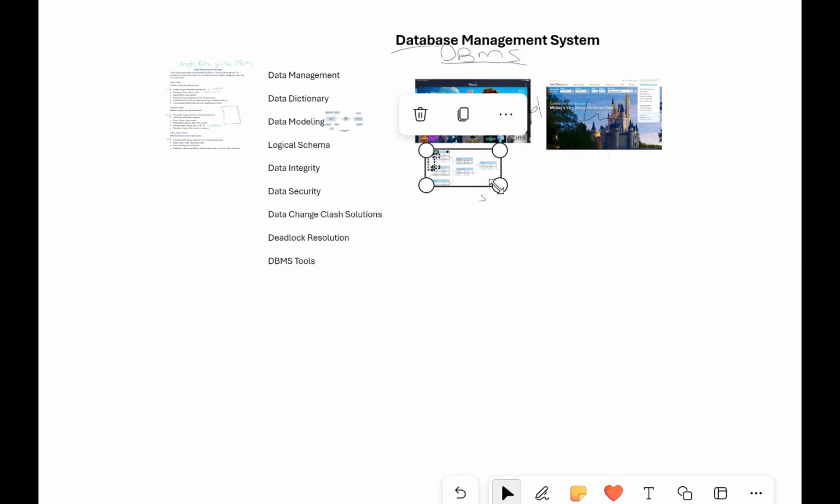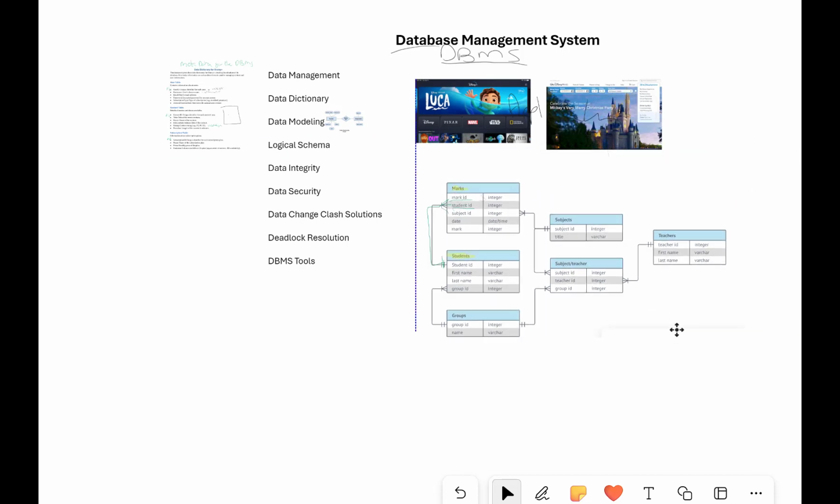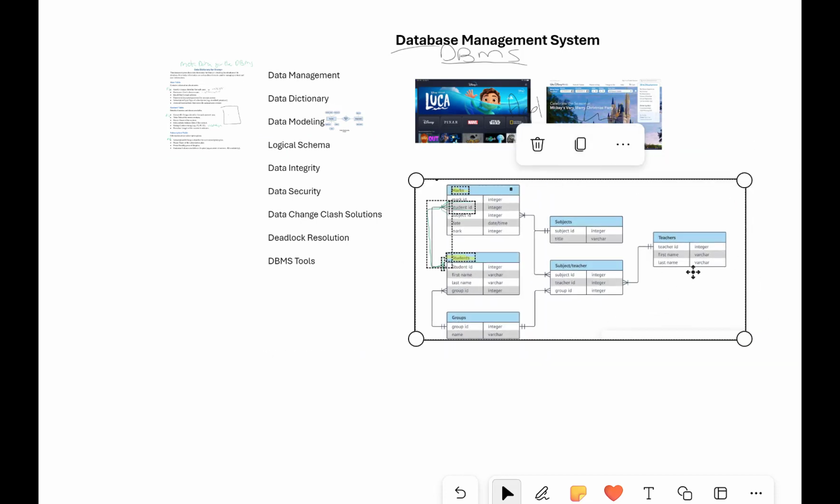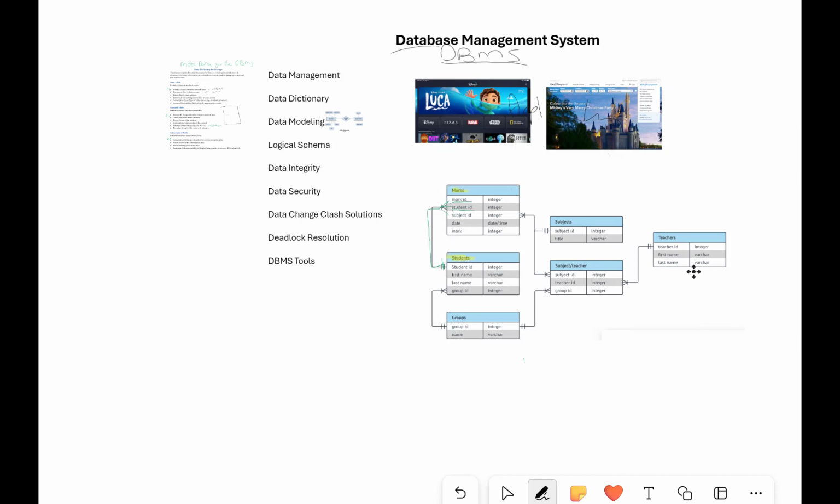You've then got logical schema, which is showing the relationship between the tables, and an overview of the database using this entity relationship diagram. So not model, diagram in this situation. We then talked about data integrity, which is very similar to data change clash solutions, and very similar to deadlock resolutions, where you have multiple people on the same data, stops people from making errors or changes when you're doing it one at a time. So it allows multiple people to view data, but locks people out when you're making changes.